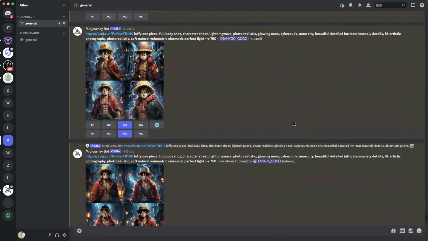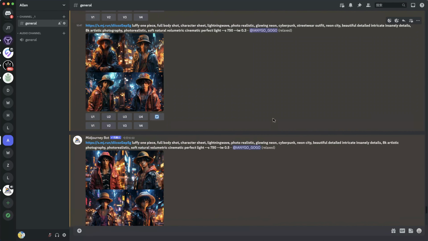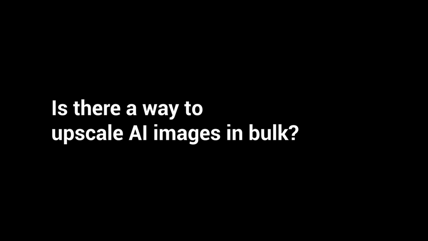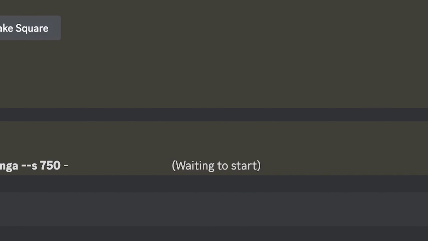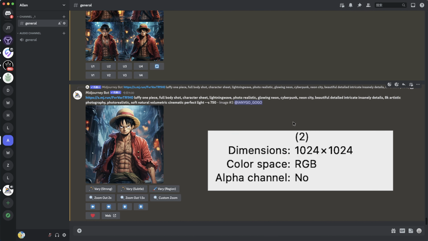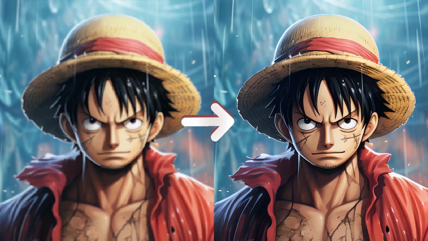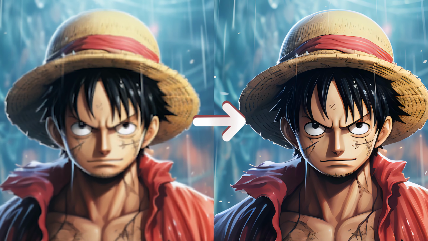Hi viewers, if you have used AI image generators like Midjourney, you might want to ask, is there a way to upscale AI images in bulk? It's not just that we have to wait for the images to come out one after one, but also because the default image resolution is only 1024 by 1024, which quality is not that enough compared with 4K resolution. In this video, I will show you how to upscale multiple AI images altogether with bulk AI image upscaler.